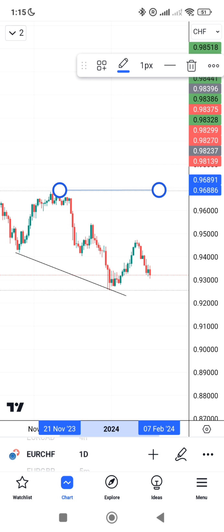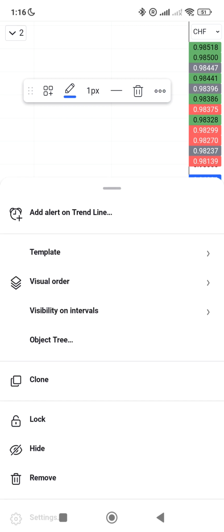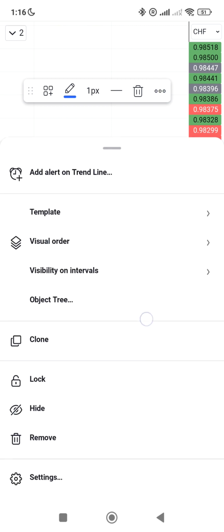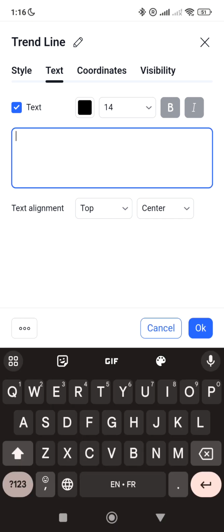Let me show you how you can quickly label a line, okay? In case you want to write on this line, when you click on the line, you are going to see these options from above. There are three dots to the right. When you click on this three dots, it's going to take you to settings. Right down, you look at this, you are going to see settings right down, okay? You see templates, visual order, visibility on intervals and the rest, and then when you go right down, you see settings. When you click on settings, it's going to give you this box where you can type in. You see above, you see style, you see text, you see coordinate, and you see visibility. So when you tap inside of this box, it's going to show you your keyboard where you can type.